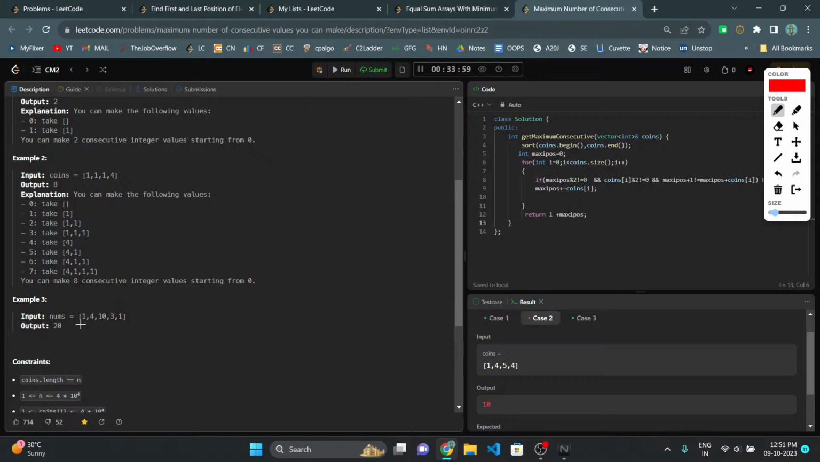Okay, let's take this example. So it is 1, 1, 3, 4, and 10, right? So currently I have 0. So I can make what? 0 plus 1. So I can make 1. So now come this 1. I can make 1 plus 1 is 2. I can make 2. Let's say 3. I can make 3. I can make till 5. Okay, 5. I know that 3 can be made.